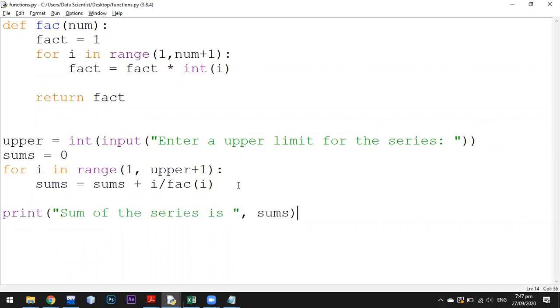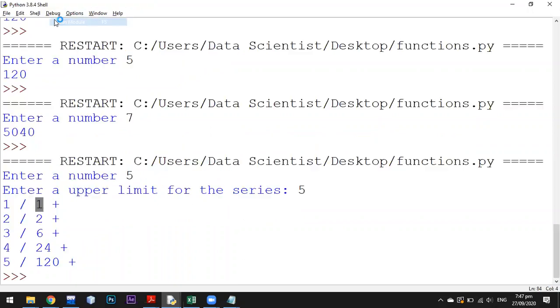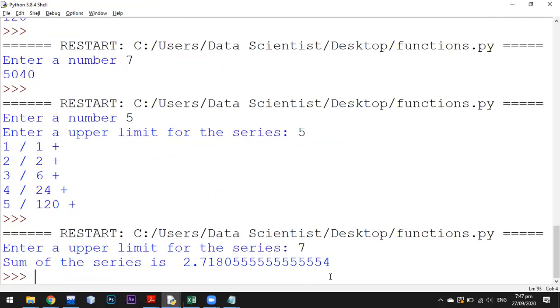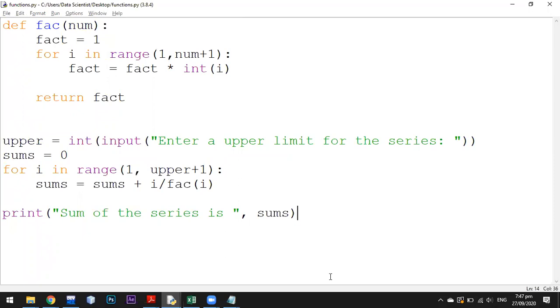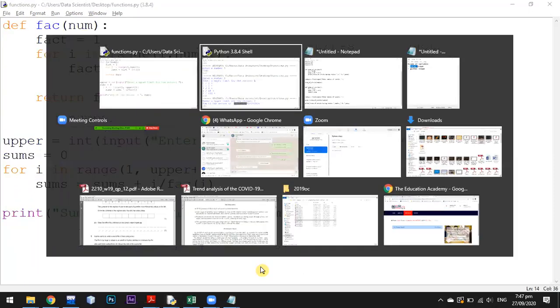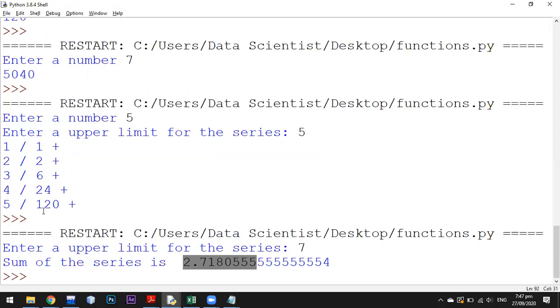Okay, so that will work. Only the upper limit, 7, and it calculates the sum of the series. Okay, you can see it is in decimal form. Why? Because you can see fractions are there. 5 over 120 will give us a floating point value, so that will be 0.000 something. Okay, so I hope that you learned this. So in that way a function works.